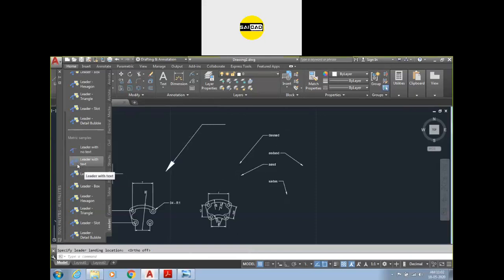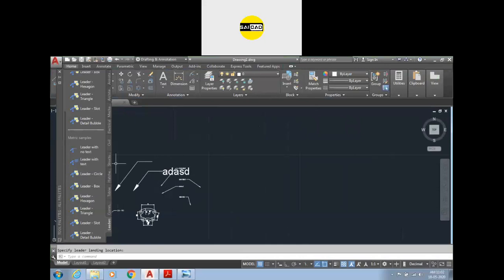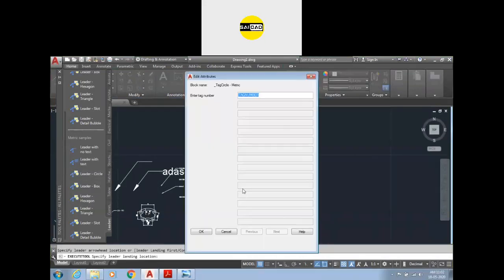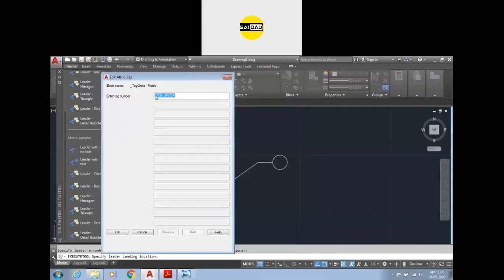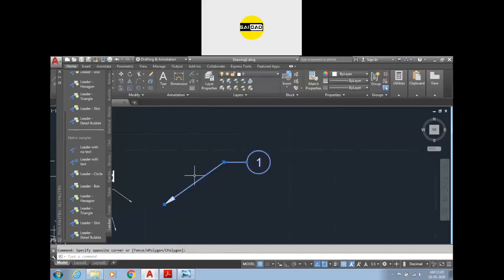Second will be the leader with text. This one is similar to the one that we have used till now. You can use the text size. After that we have leader circle. Now if we create a leader, there will be an option that is edit attribute. The attribute applied in this leader is enter tag number. So there will be something written in this circle and that will be defined from here. If you type any value or any text, that will be visible here. Press OK, you can see we have a text called 1.